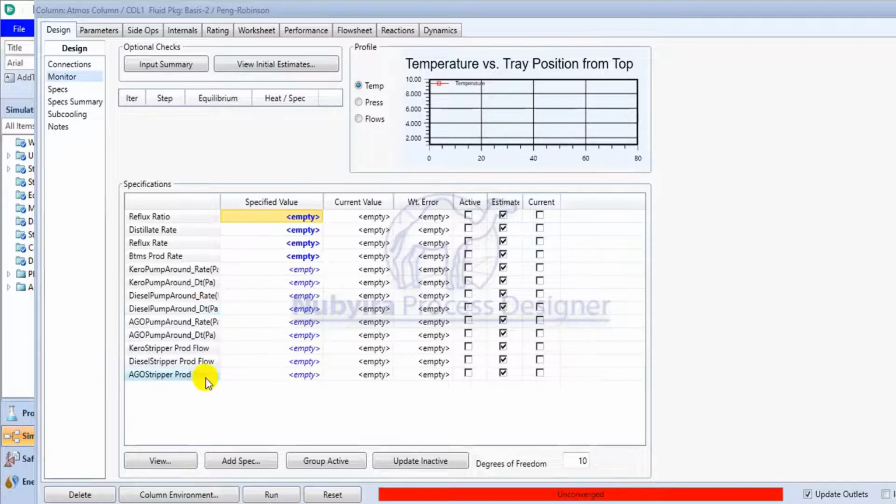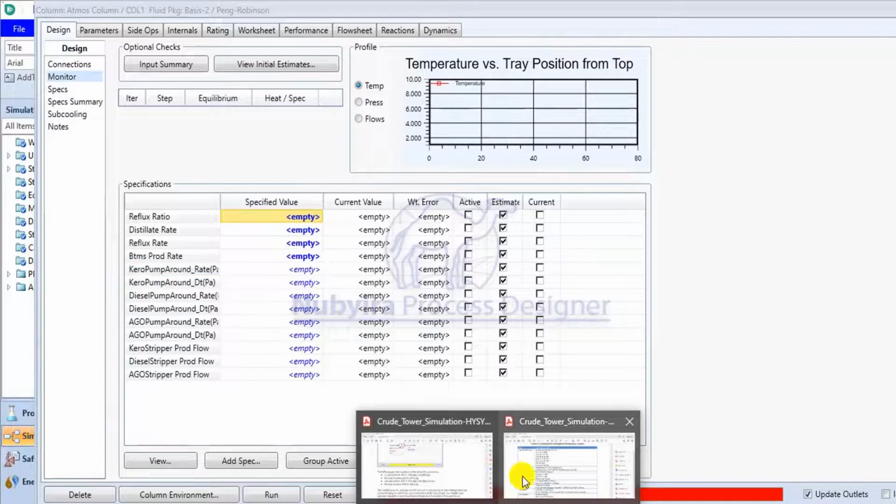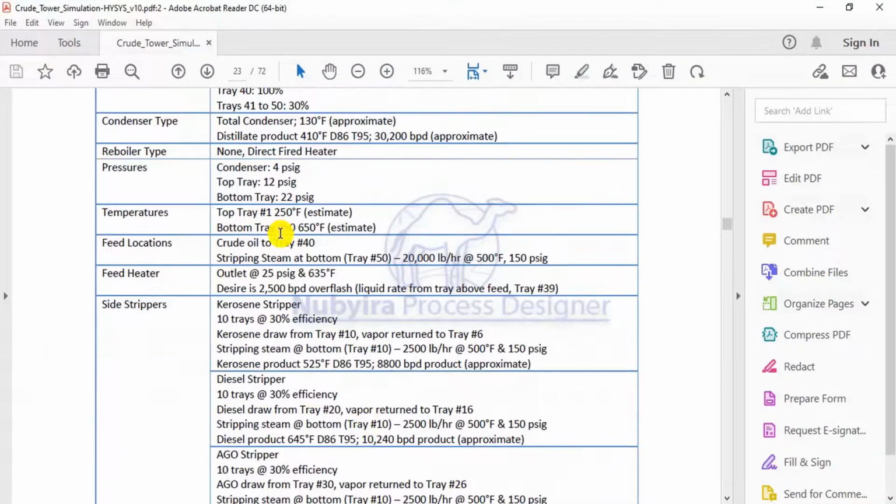HYSYS solves this column based on mass and heat equations, and there has to be some specification in order to solve the equations, because the equation set is not square. So you have to put in some specifications to solve for the variables. So add the reflux ratio, distillate rate, reflux rate, the bottom rate. There are some specs given here.